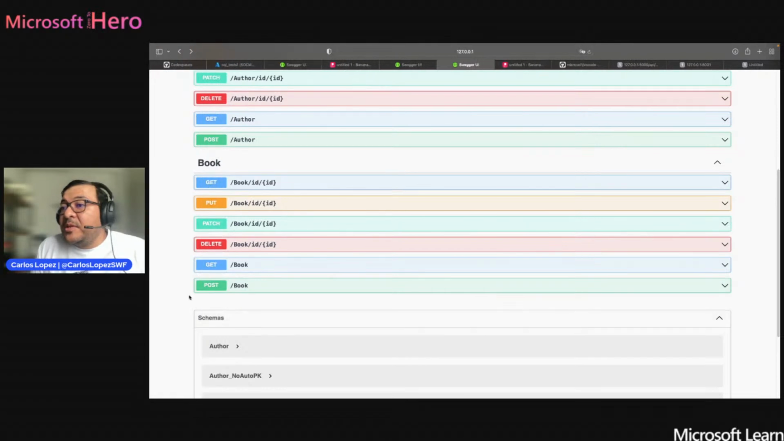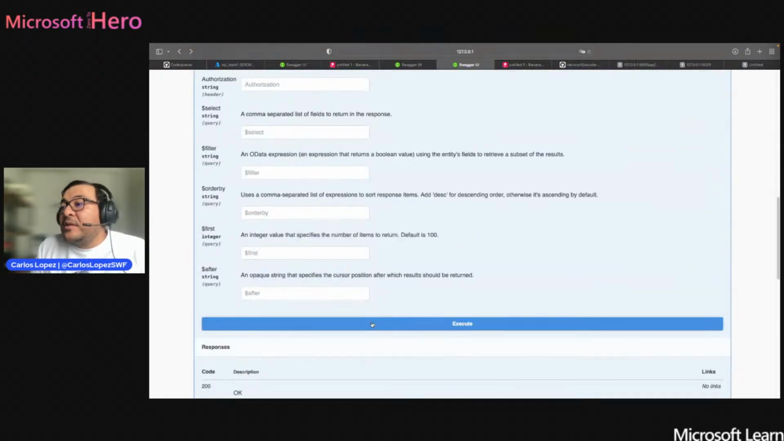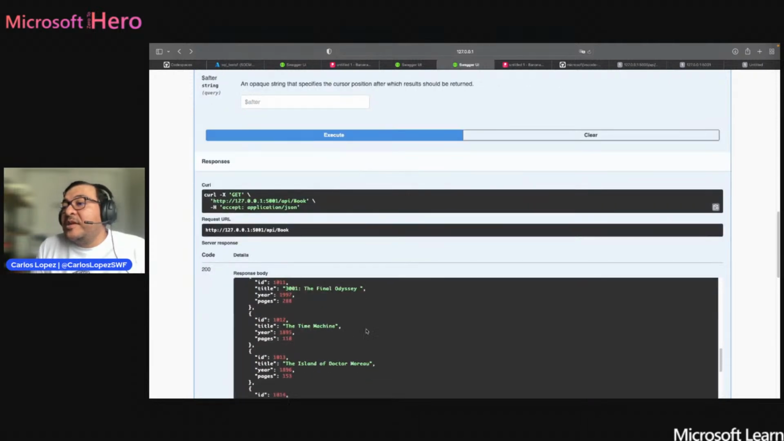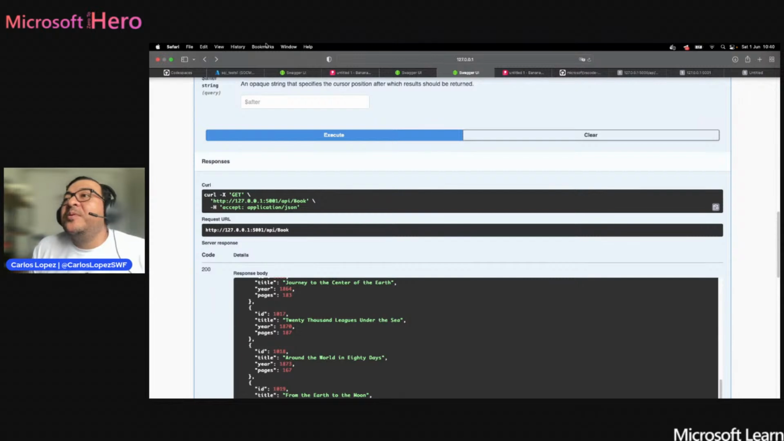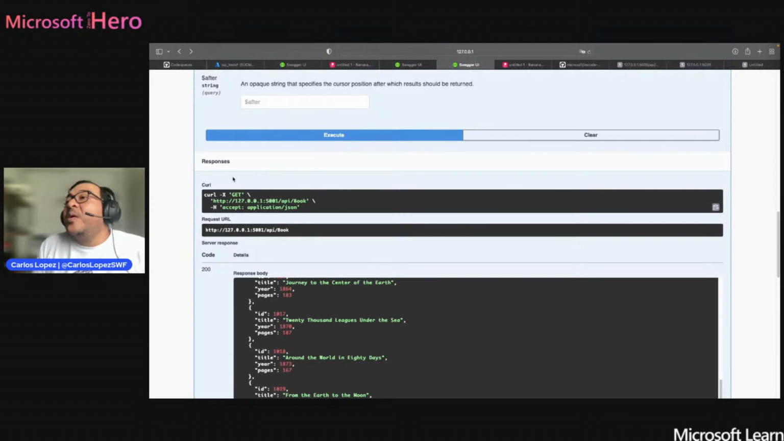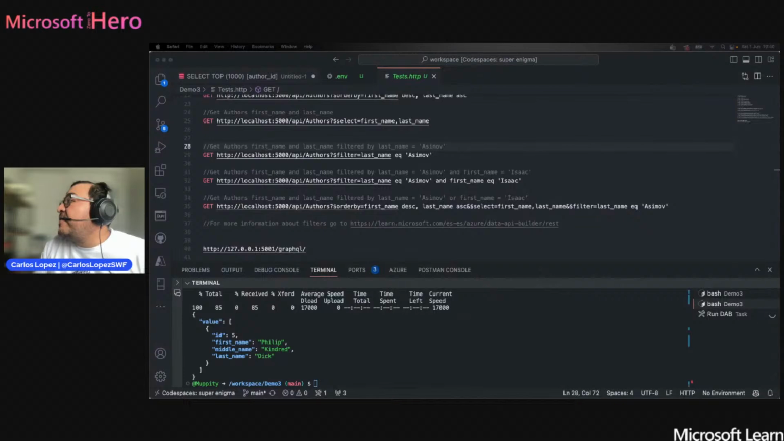Same as we did, get book, try it out, get select star. So the same thing. So that's a good capability that the container has, because you don't have to configure anything. It already runs. And that's like the first part, to test all the API methods that you have. Now let's do another test for running the GraphQL. We haven't done anything with GraphQL.